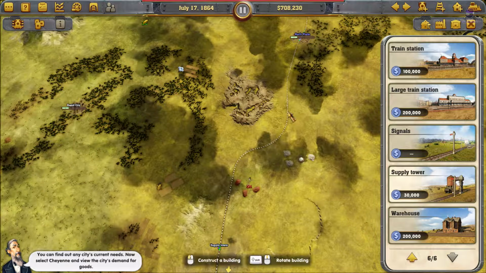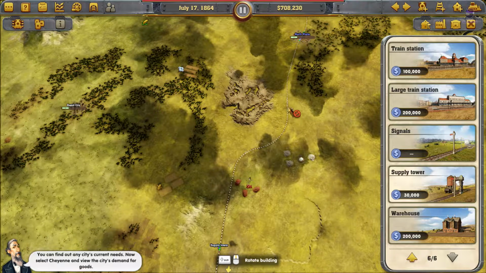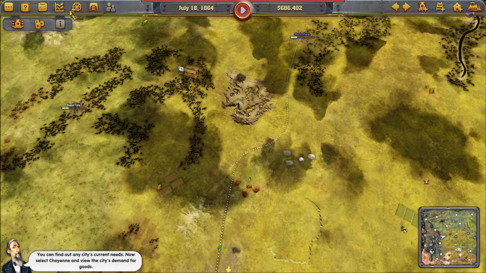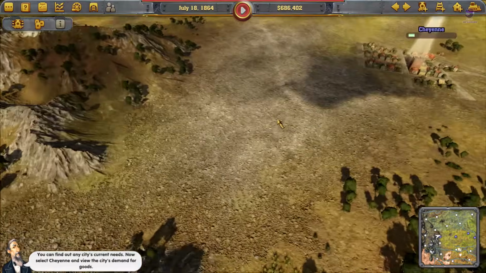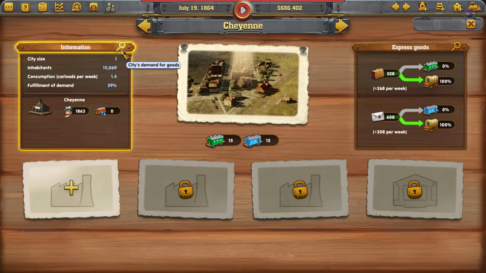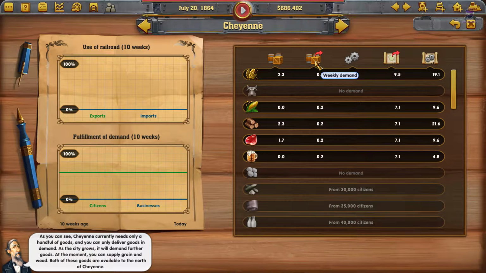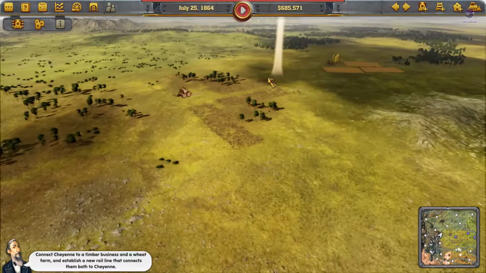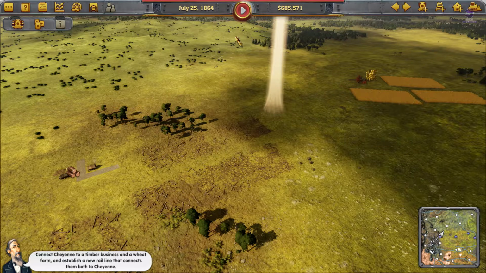You can find out any city's current needs. Now select Cheyenne and view the city's demand for goods. As you can see, Cheyenne currently needs only a handful of goods, and you can only deliver goods that are in demand. As the city grows, it will demand further goods. At the moment, you can supply grain and wood. Both of these goods are available to the north of Cheyenne. Connect Cheyenne to a timber business and a wheat farm, and establish a new rail line that connects them both to Cheyenne.